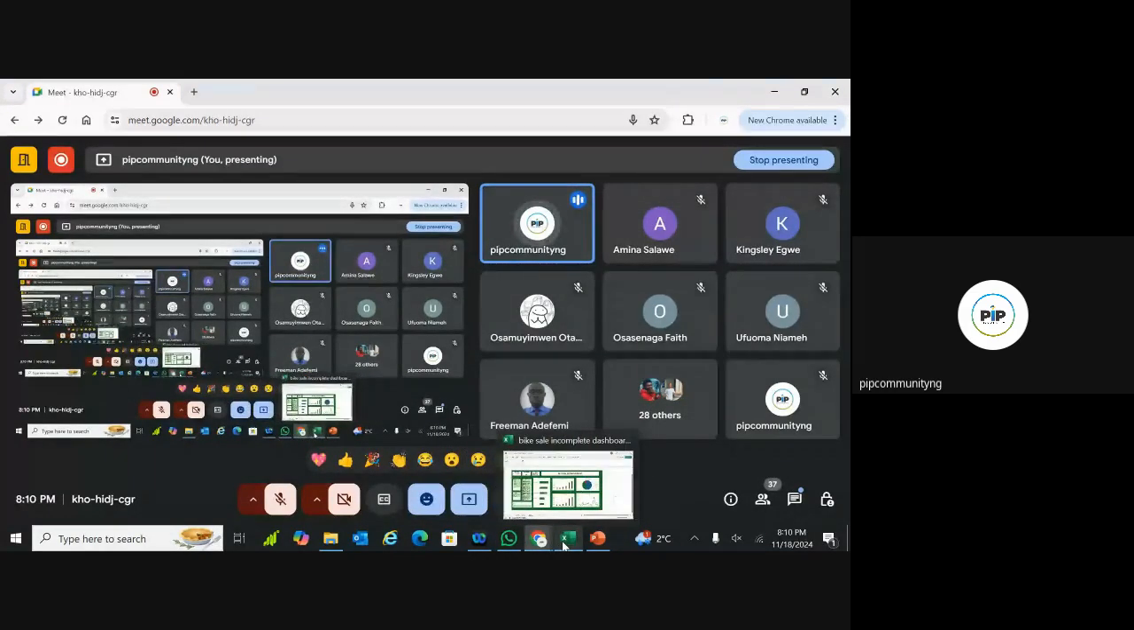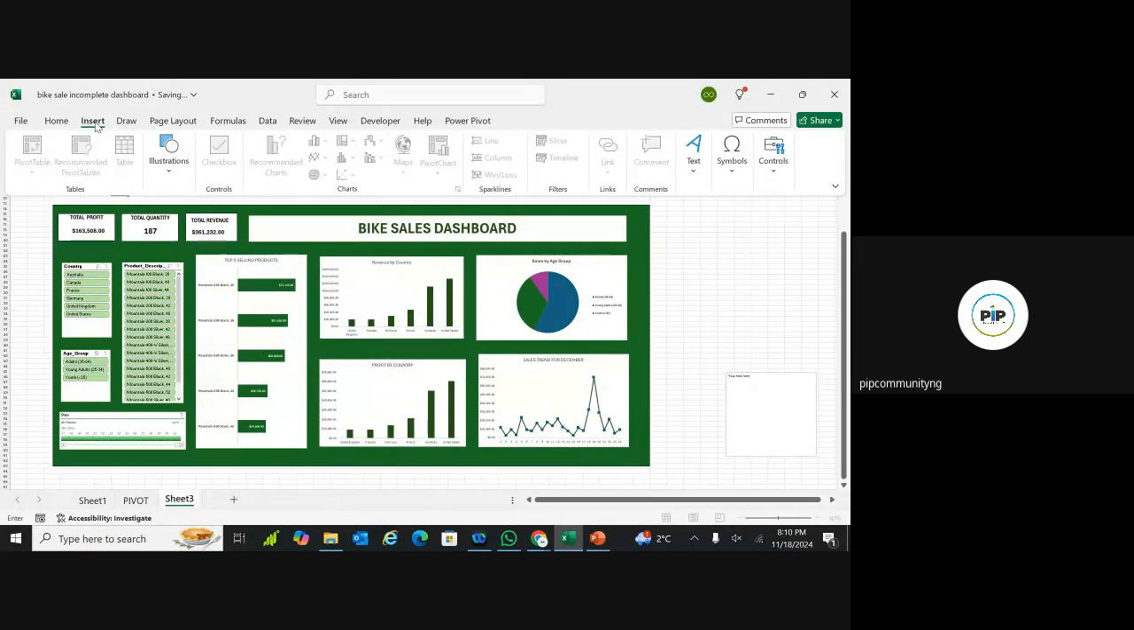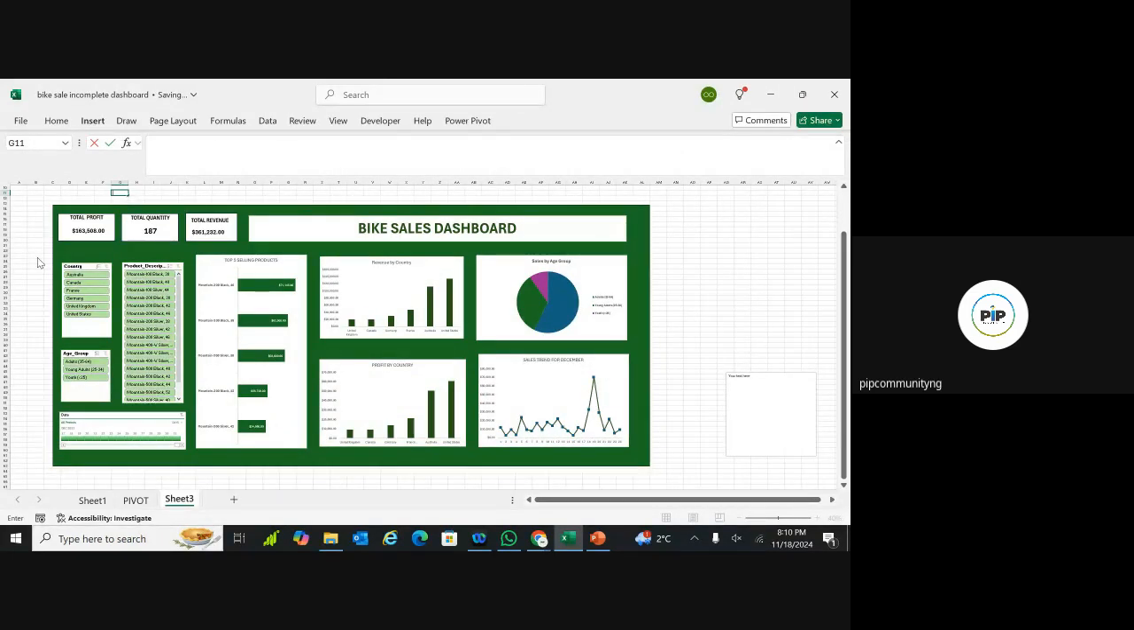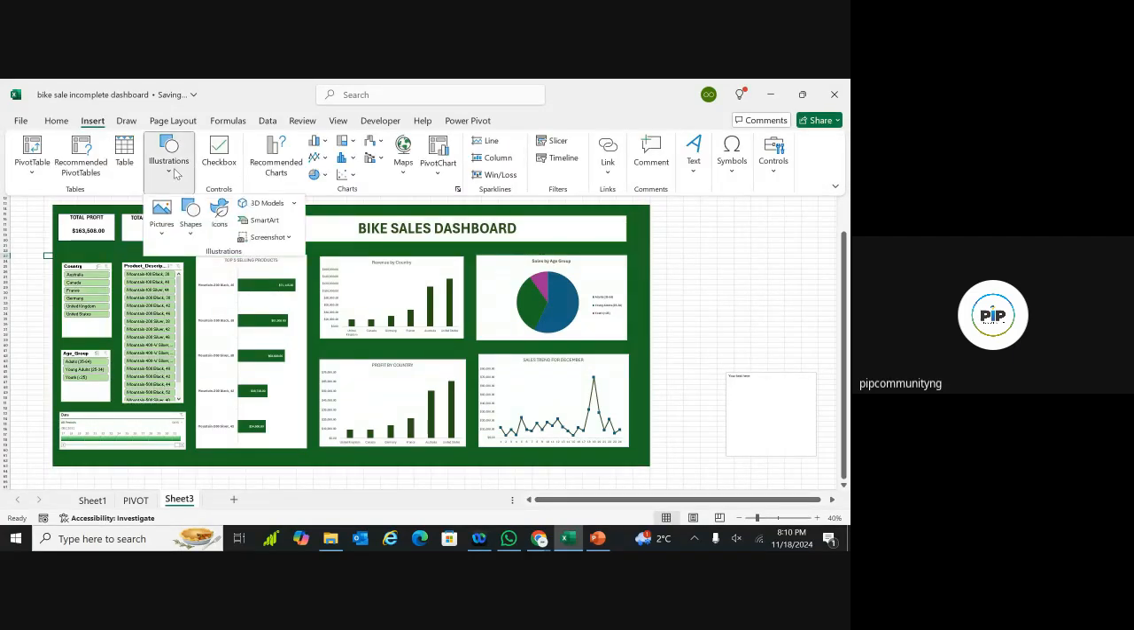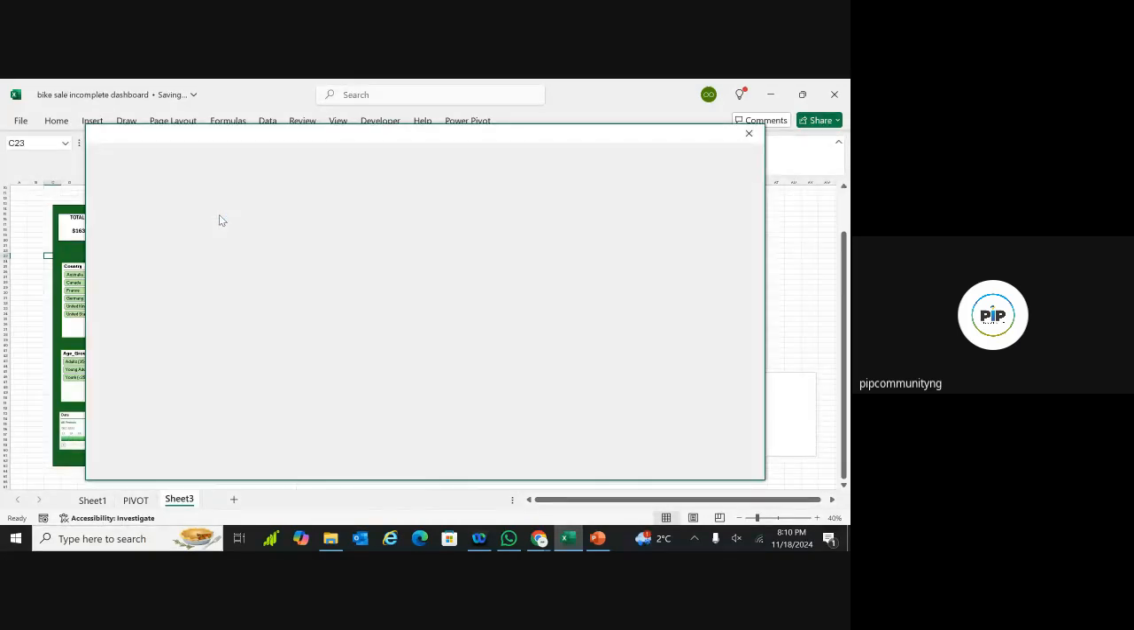Okay, so we're back. All right, so this is our dashboard. I think this is looking good. So I said we can insert icons here. Let me see. You just select this cell, or select anywhere out there. Then you go to your illustrations. You can insert a shape. You can insert a picture, if that is what you want.